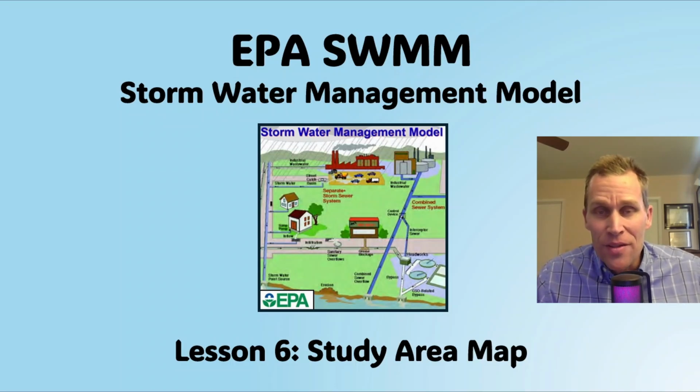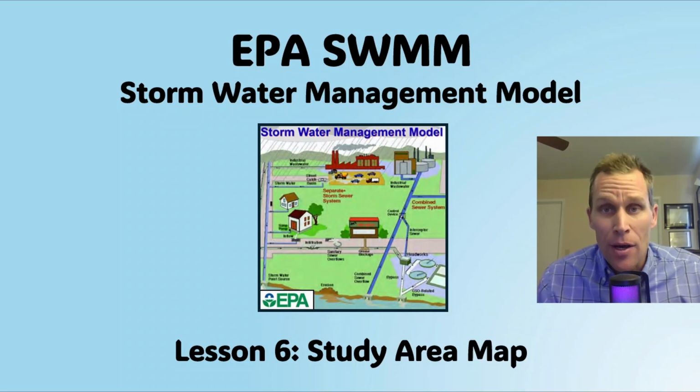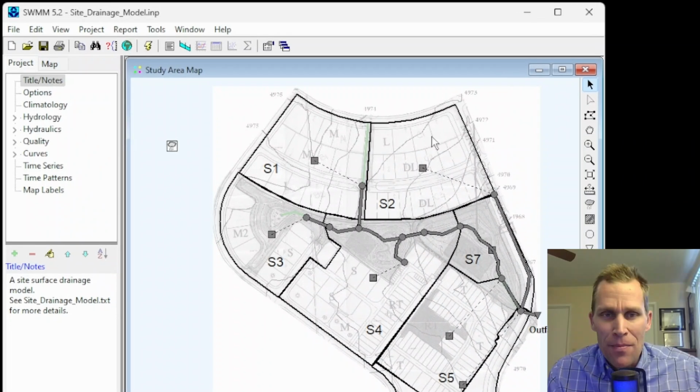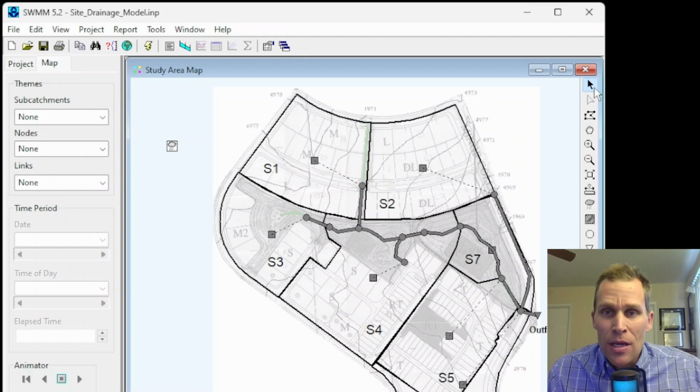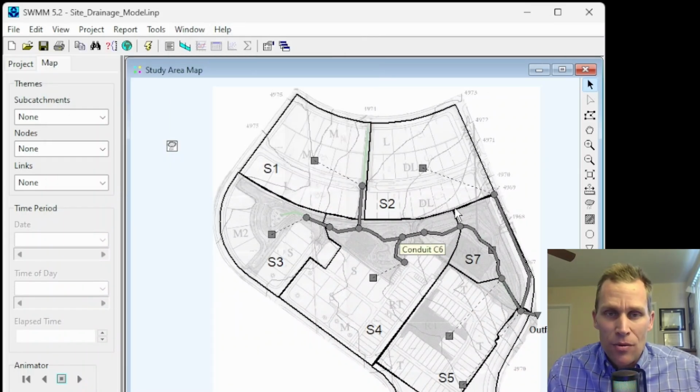Welcome and hello. This is a video lesson in EPA SWMM, and in this lesson, I'm going to be talking about the study area map. What I'm talking about here on the screen is the study area map. This is the main area of the user interface, as well as some of the topics within the map browser, the map toolbar, and then certain menu items up here that relate to the map.